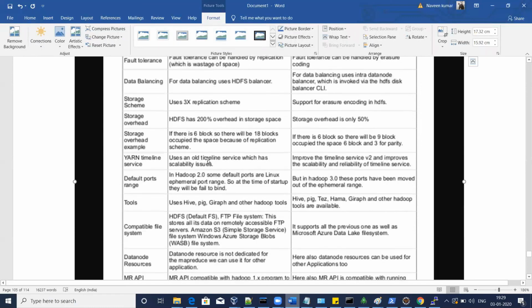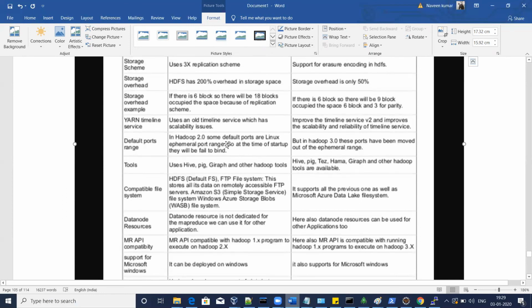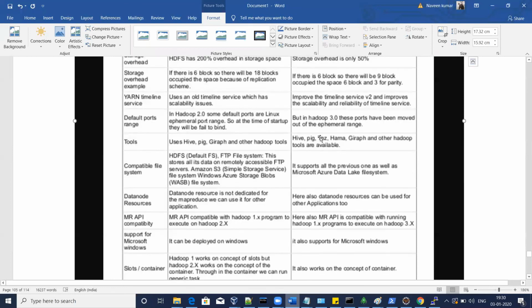Now YARN timeline. Hadoop 2 uses the old timeline service which has scalability issues. In Hadoop 3 they improved the timeline service by launching a new version 2, which improves the scalability and reliability of the timeline service. Default port range: in Hadoop 2 some default ports are in the Linux port range, but in Hadoop 3 they have been removed. Tools: Hadoop 2 uses Hive, Pig, Giraph and other Hadoop tools. Hadoop 3 supports Hive, Pig, Tez, Hama, Giraph and other Hadoop tools. So more tools were added in the Hadoop 3 ecosystem.